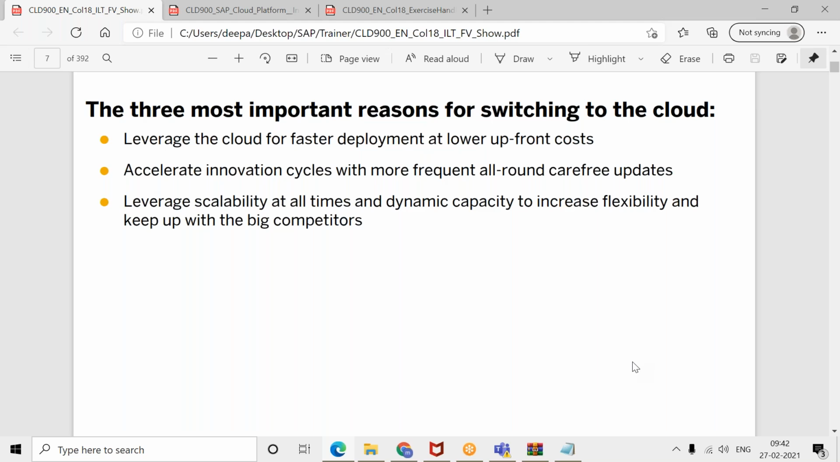Okay. Thanks. The three most important reasons for switching to the cloud, we will cover the subscription model also. There are in fact two or three different types of subscription models in the market on CPI and Cloud Platform Integration Suite. We will cover them in the next few sessions. The three most important reasons for switching to cloud: leverage the cloud for faster deployment and lower upfront costs. I told you how the costs are lower in the case of CPI. Faster deployment, how the faster deployment is happening now.